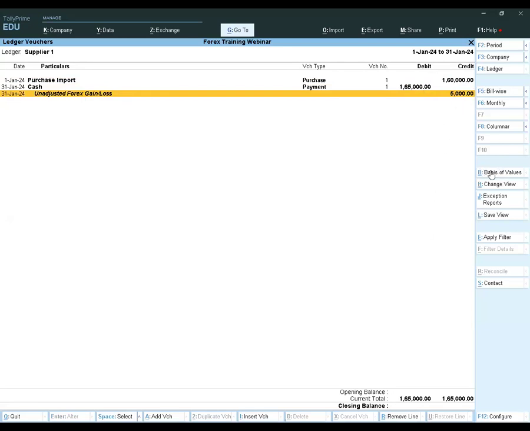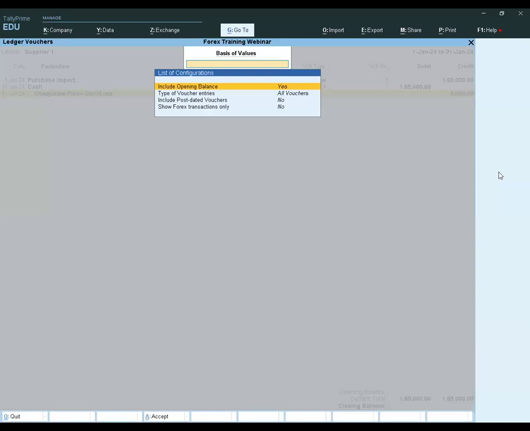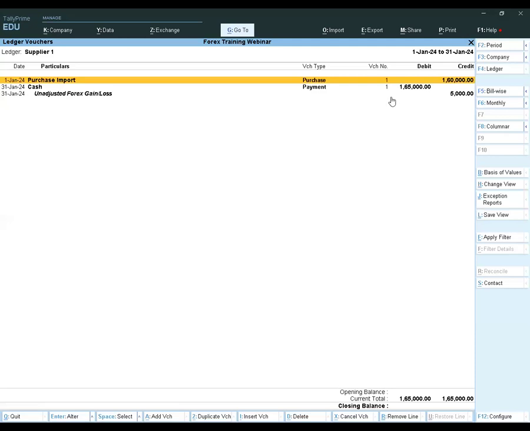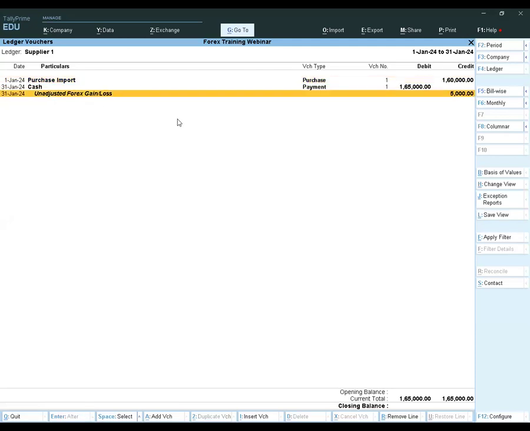Okay. However, if I check it in dollars, if I come to basis of values, and if I show Forex transactions, okay, over here, it's 1,000 and 1,000 here as well. It will be cleared over here because I've paid $1,000, the same amount of dollars. It's just the rate of exchange in Kenya shilling that was different, right? So here there's nothing of Forex gain or loss. But if I come in Kenya shilling, it will show me a 5,000 loss.